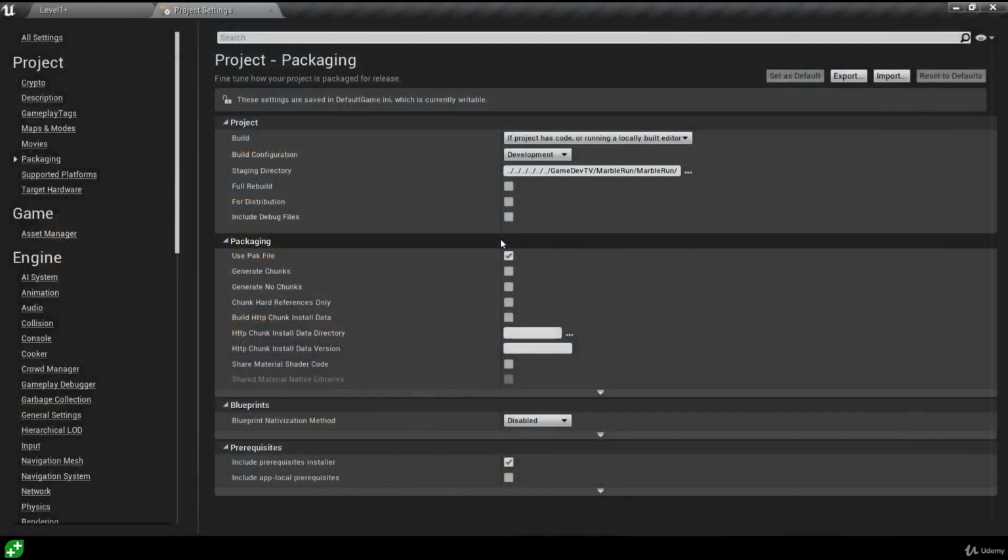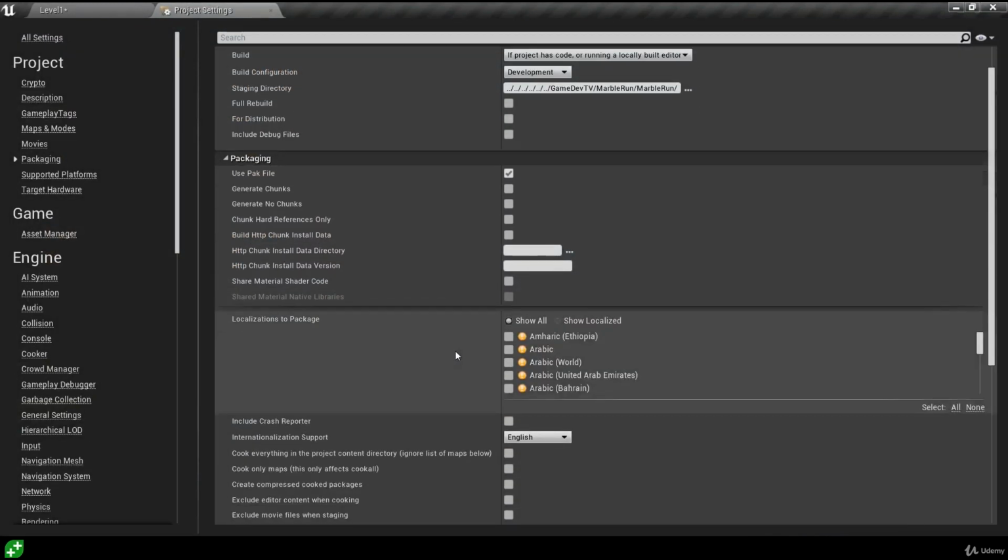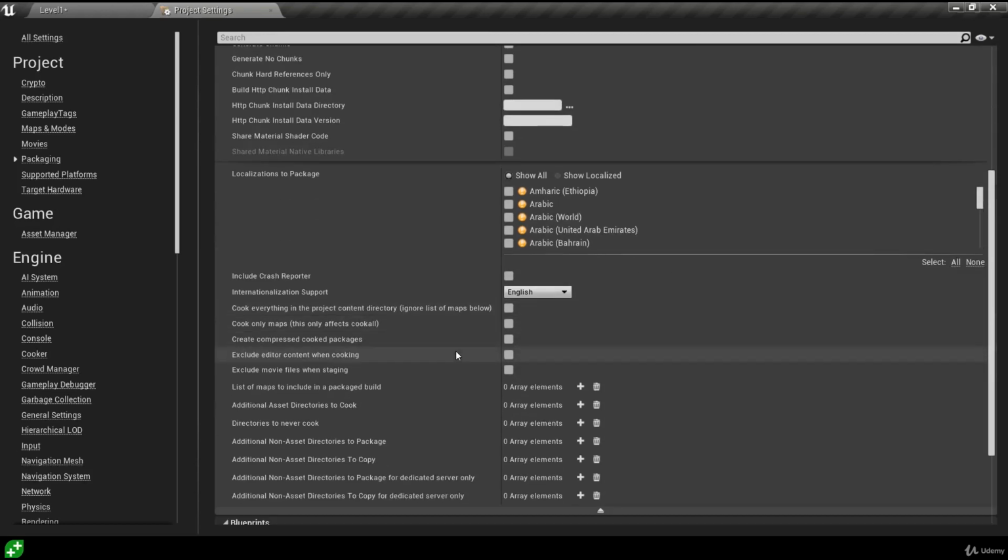So underneath where we have the packaging section, we're not going to worry about all these options here. Instead, we want to show some more advanced options, and we can do this by clicking on this little white arrow, which allows us to see some more advanced settings. So we are looking for the checkbox that is named Cook Only Maps. So this is what we need to use in order for us to only package particular levels. We can go ahead and check this, but we now need to go down and look towards where we have list of maps to include in a packaged build.